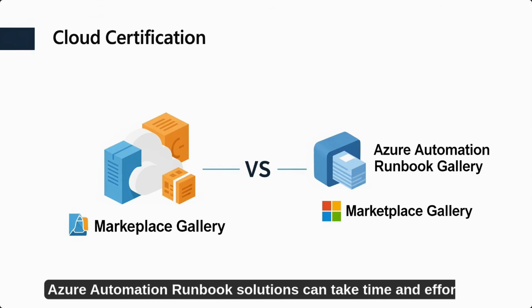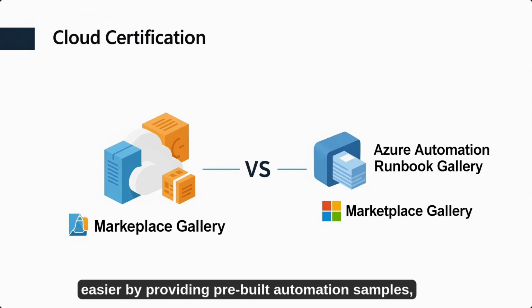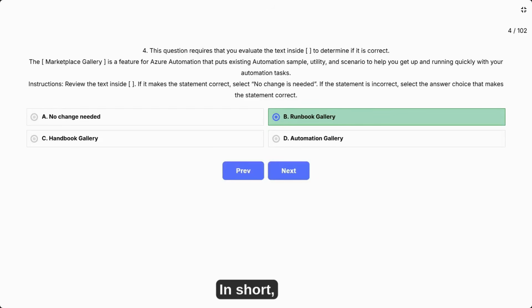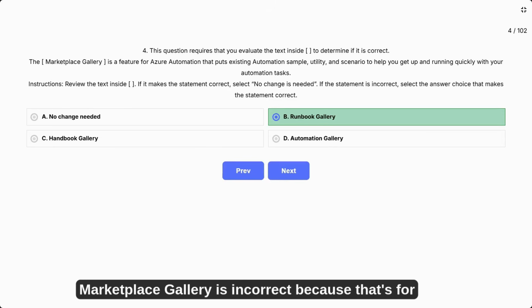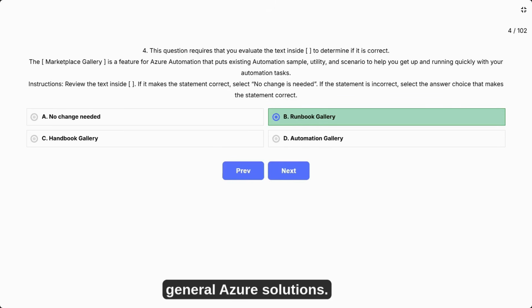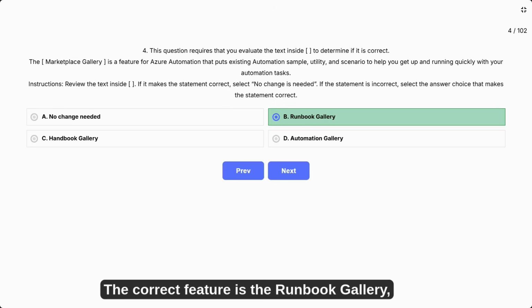Creating polished Azure Automation runbook solutions can take time and effort. The Azure Automation Runbook Gallery was created to make this easier by providing pre-built automation samples, utilities, and scenario-based runbooks. With the Runbook Gallery, you can browse and import community or Microsoft-provided runbooks, speed up automation setup without coding everything from scratch, and leverage solutions already tested and used by others. In short, Marketplace Gallery is incorrect because that's for general Azure solutions. The correct feature is the Runbook Gallery, which is specific to Azure automation tasks.